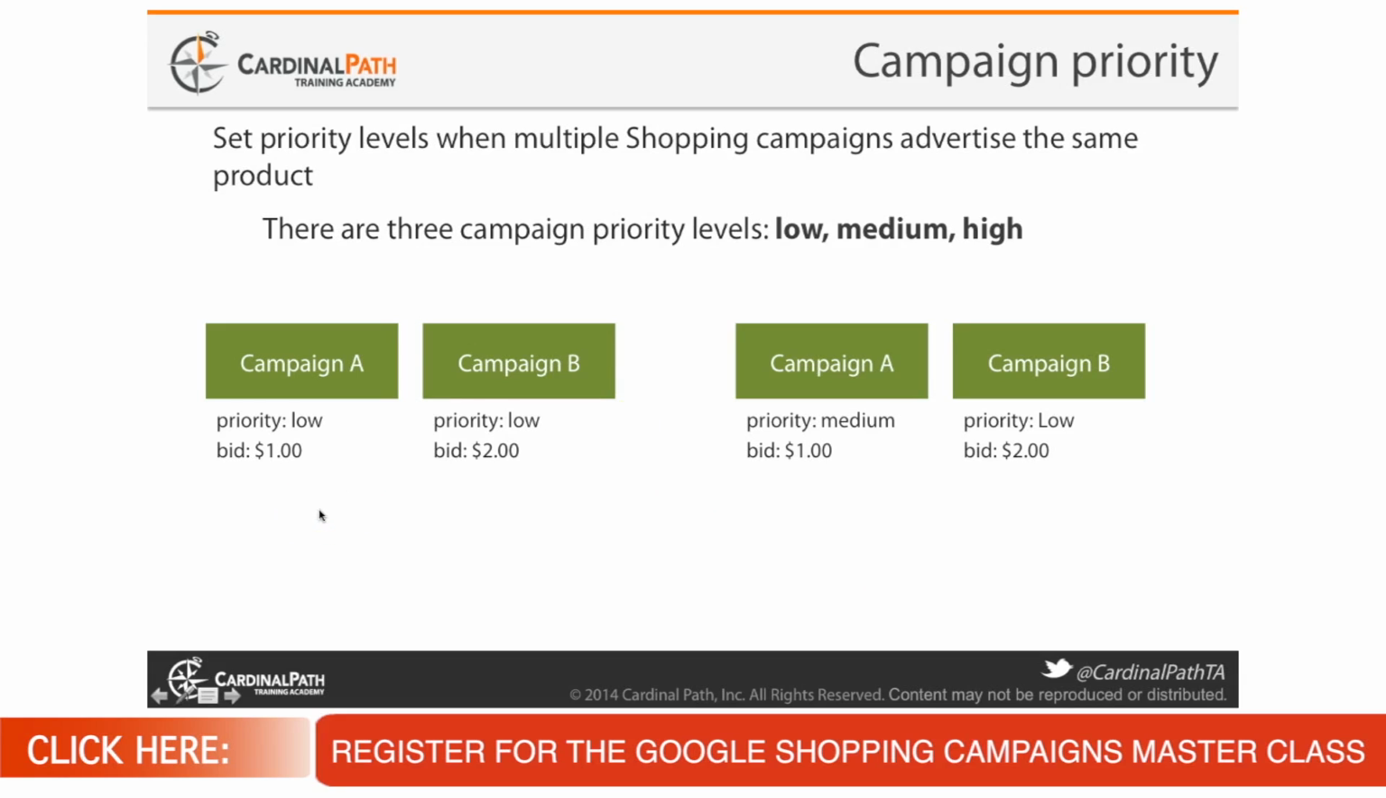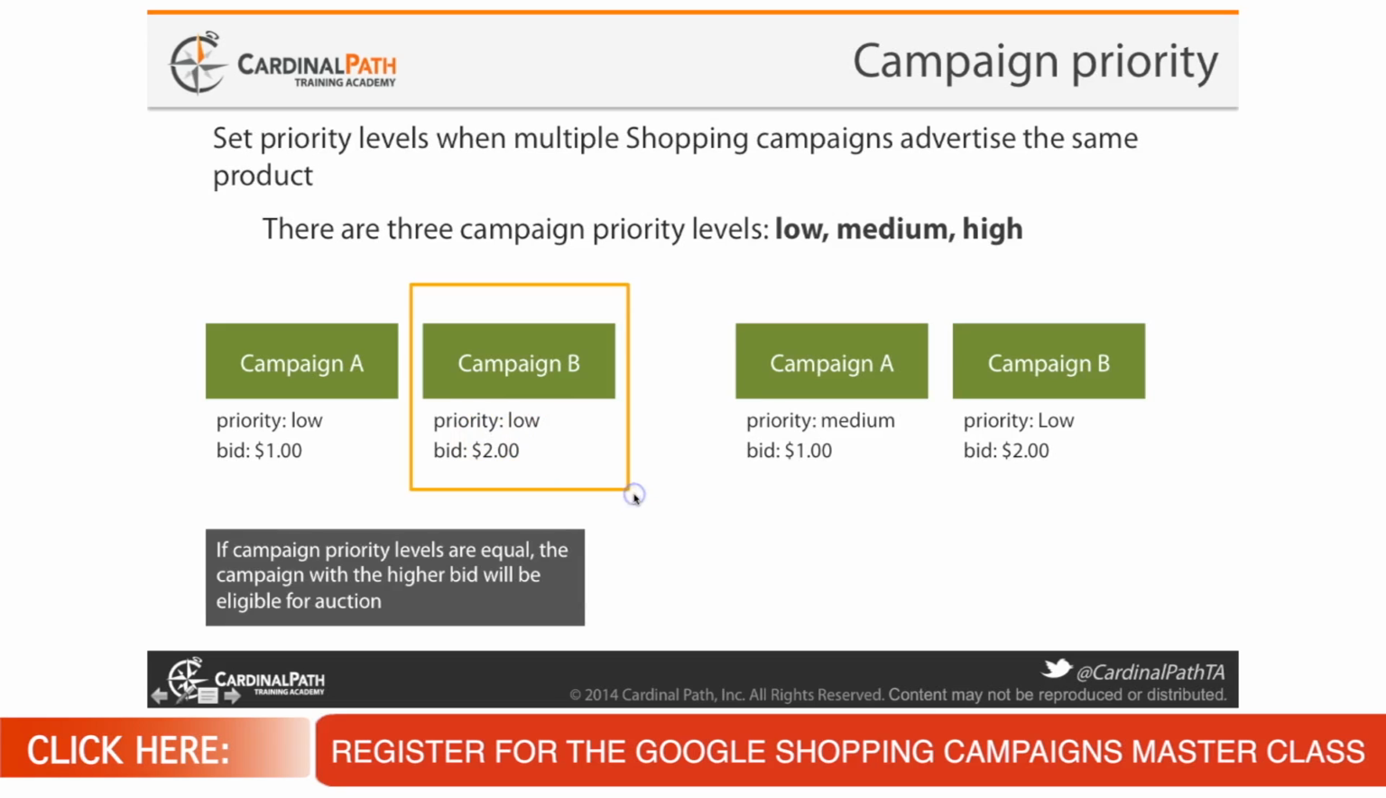If both campaign A and campaign B have the same product in it, they're both set to low priority. Campaign A has a bid of $1. In B, the product has a bid of $2. Based on this information, the product is going to show from campaign B. So if the campaign priority levels are the same, whether they're both low, both medium, or both high, there's a product that's the same in each of them. The one with the higher bid is going to be the one that goes to auction.